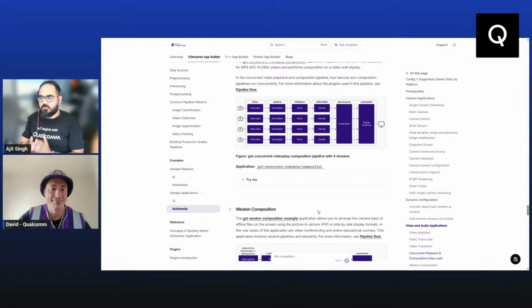Yeah, thank you, David. These applications are readily available, and the developers can start using them, modifying them, and playing around with them.